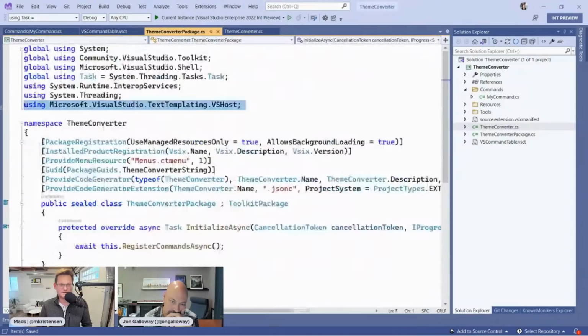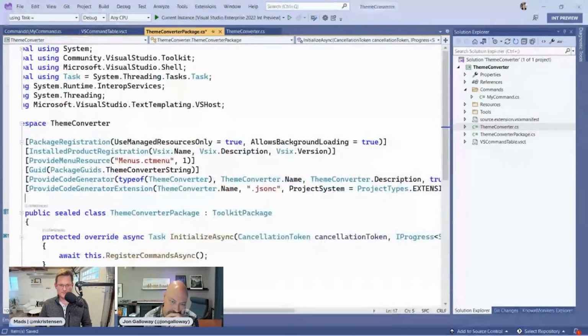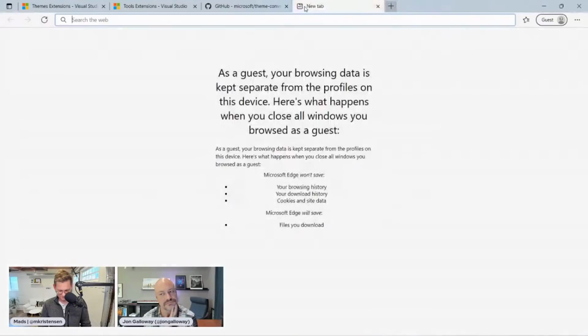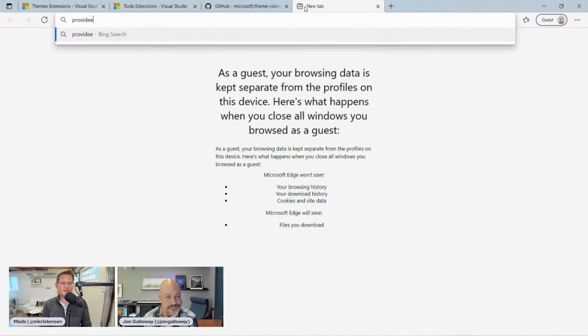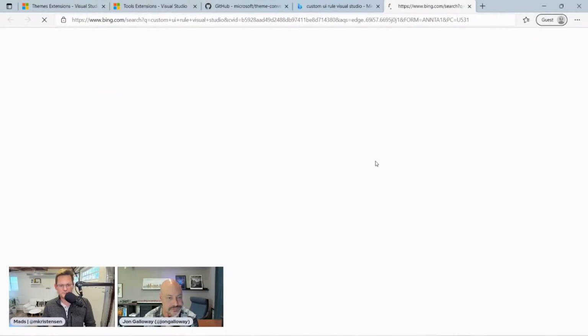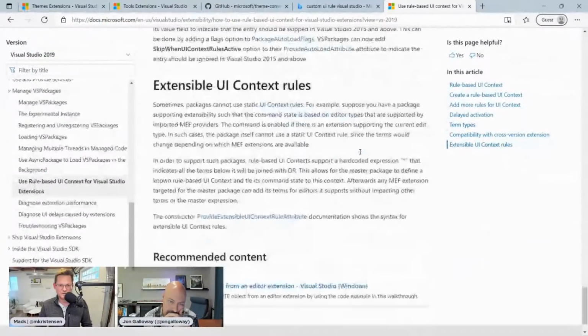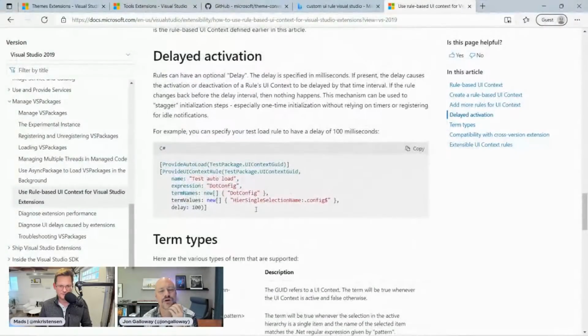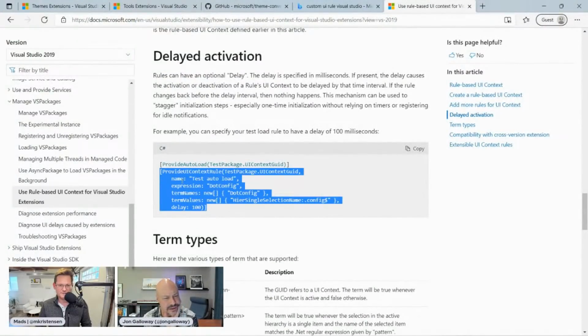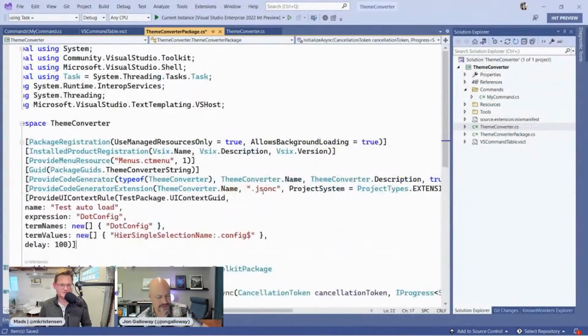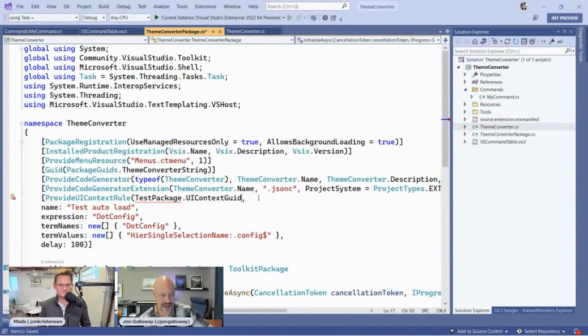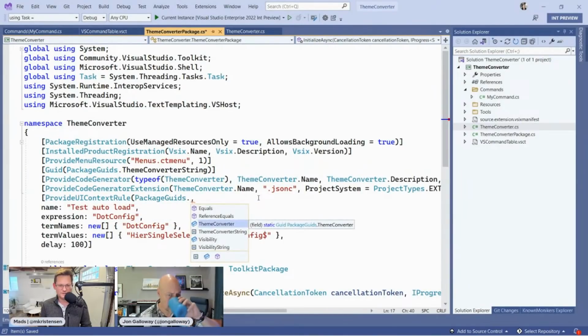So we go to the package class. And for this one, let's just go and search for provide UI, no, custom UI rule Visual Studio. There we go. UI based, blah, blah, blah. There's some examples at the bottom, I think. This is interesting. This feels like more work than I would have expected a little bit. It would be nice if this was kind of easier. Yeah. So you could basically say this applies to this list of file types.